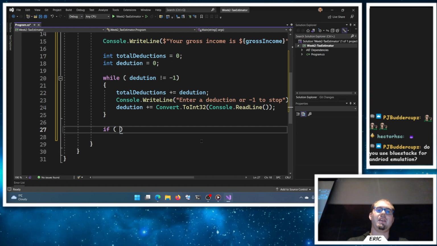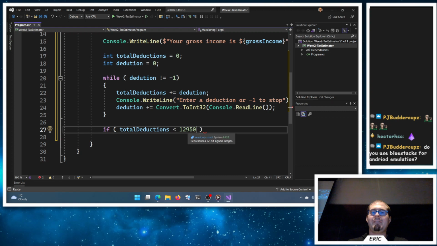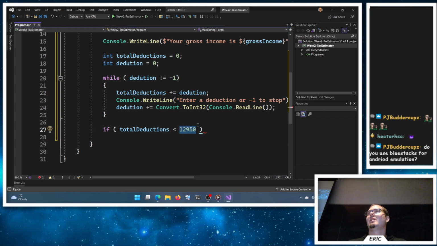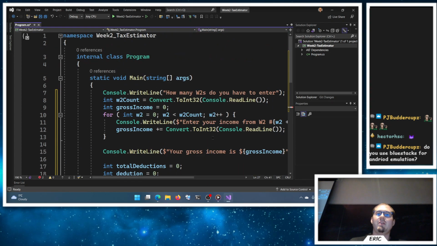So then we can check to say, if my total deductions is less than my standard deduction, is that like 12,950 or something? I really shouldn't know that, but okay. And this is sort of ugly to have here as what we call magic numbers, right? We just have a number with no context. So that's generally frowned upon.